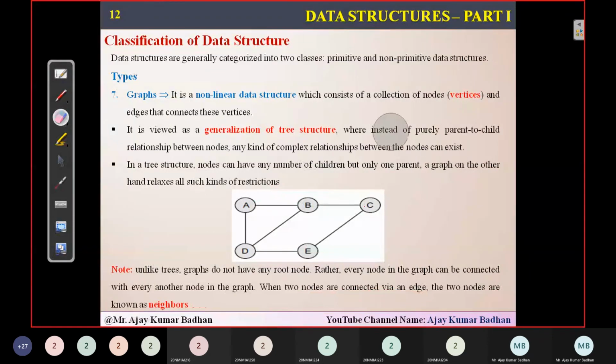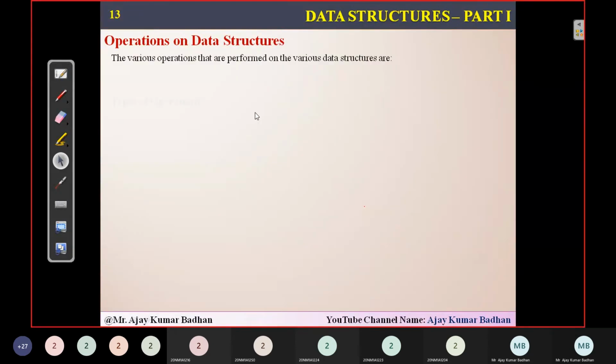After that, we have some operations, the different operations we can perform in this particular scenario. In data structures, we can perform various operations.